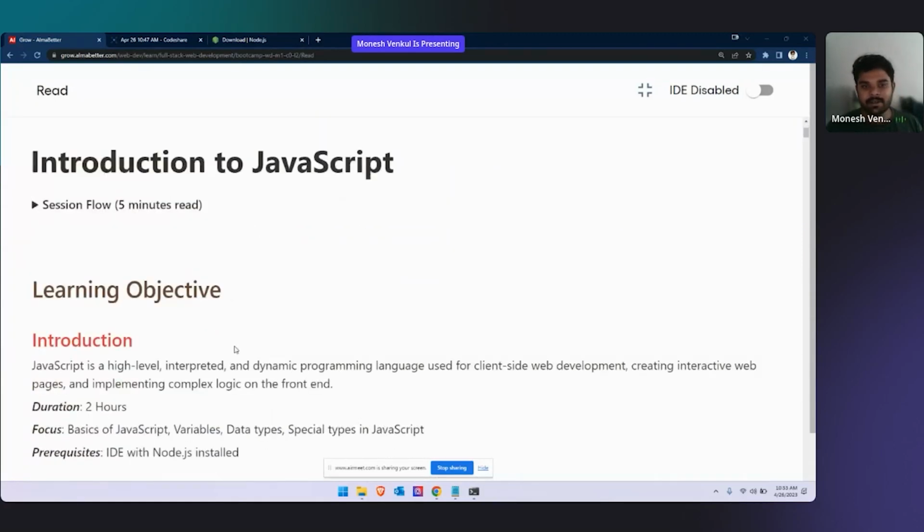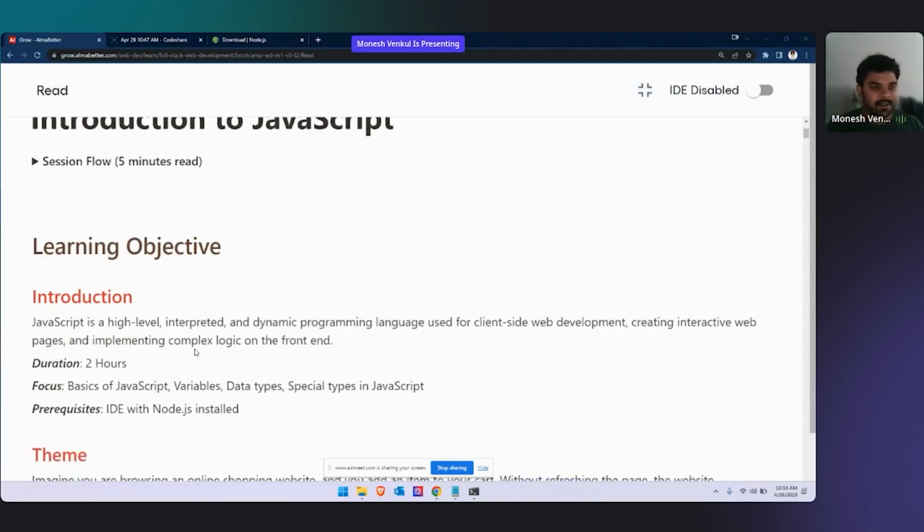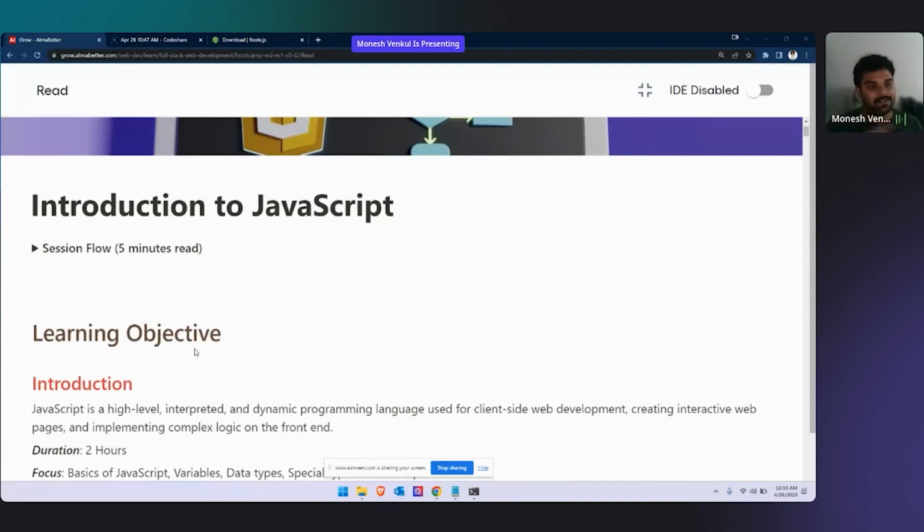Let us dive into today's class. Today it's going to be a funny ride. Yesterday I just gave an overview of JavaScript, that it is a programming language loved by everyone. This is what I said to you. But today we are actually going to see what JavaScript is. If possible, we are going to code JavaScript.